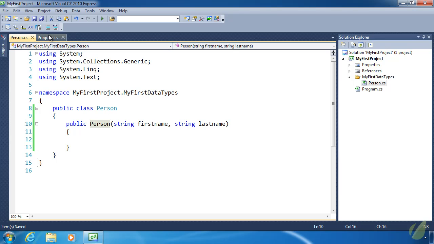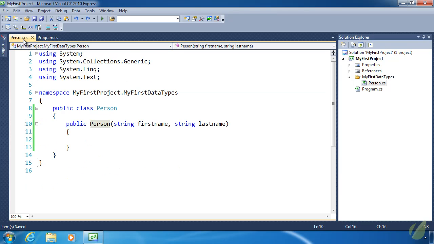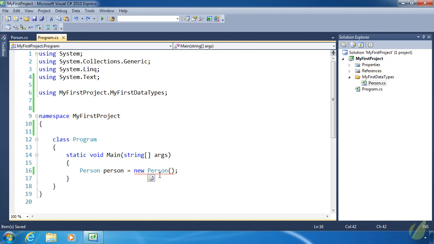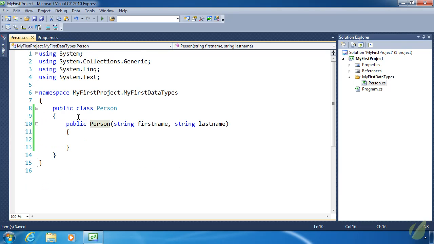So let's go to our Program.cs file, and we can see that we have a red squiggly. And if we didn't set public here as the accessibility, we would still have a red squiggly, but it would have a different error. But the error that we get is that the Person class does not contain a constructor that has 0 arguments. And remember that because we didn't have a constructor, one was automatically being created for us, the default constructor. Well, now that we have defined a constructor, we no longer have that default constructor.